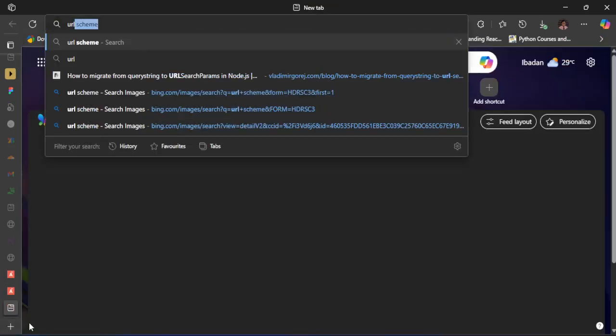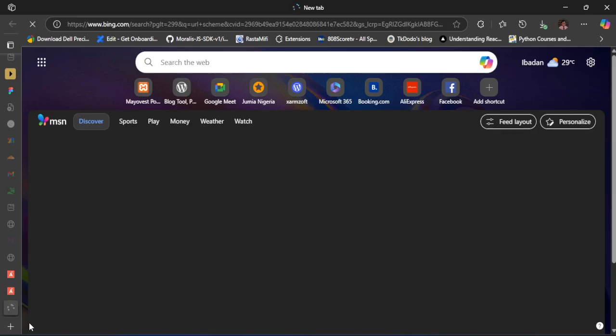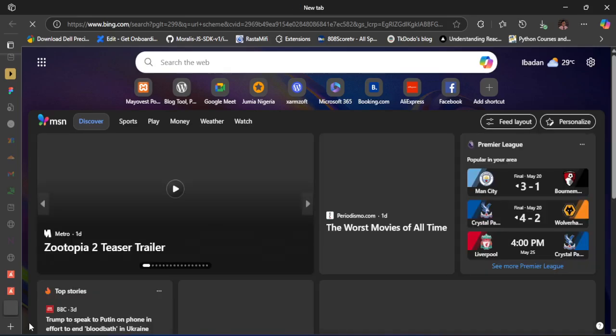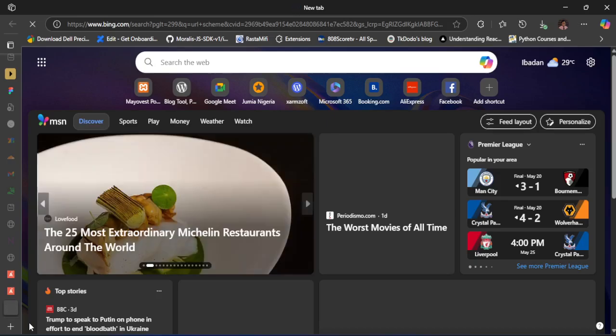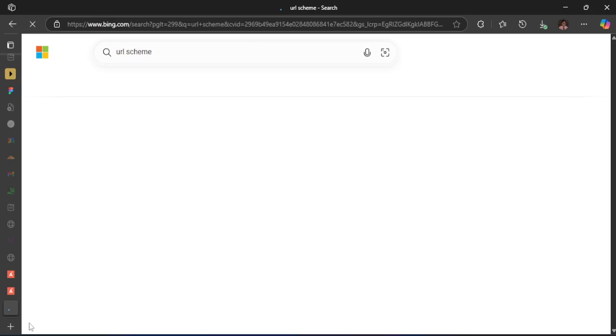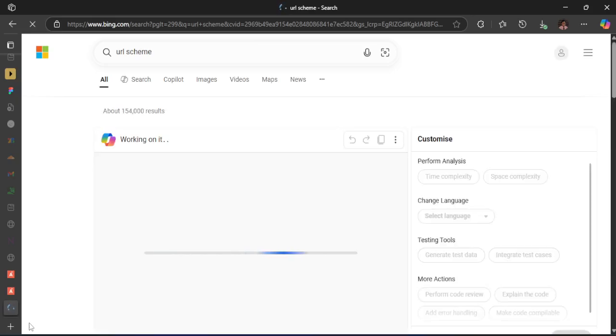So we have URL scheme, because when you're talking about URL, there are different parts of URL that you need to know their names. On the URL, we have the domain, but the domain too is still divided into top level domain and the sub domain.